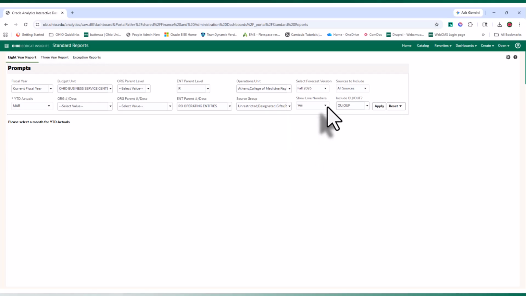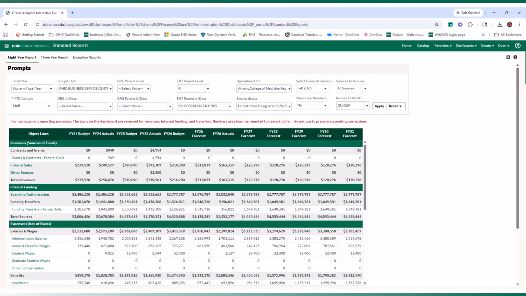The next item is show line numbers. It defaults to yes, but we do recommend that you select no, as it will pull out some of the noise of the report. And then for the areas that you'd like to include, it defaults to both OU General and OU Foundation accounts. You can do one or the other, or you can leave it as defaulted as both. And then from there, you would just click the Apply button, and the report will be generated below.